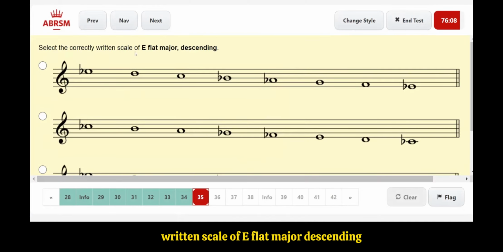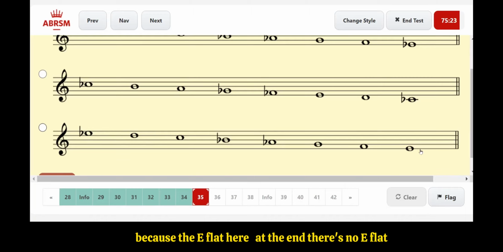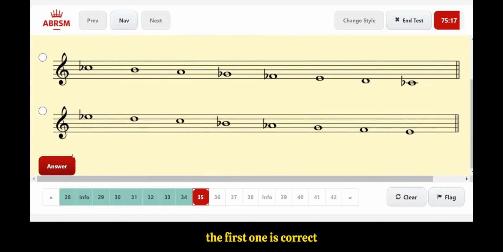Select the correctly written scale of E flat major descending. Look at the first note, this is E flat, and at the end, this is also E flat. The key signature of E flat major is B flat, E flat, and A flat. We have this B flat, A flat. It looks like the first one is correct. The second one definitely is incorrect because this is a C flat. And the third one is also incorrect because the E flat here at the end, there's no E flat. So we can make a decision. The first one is correct.